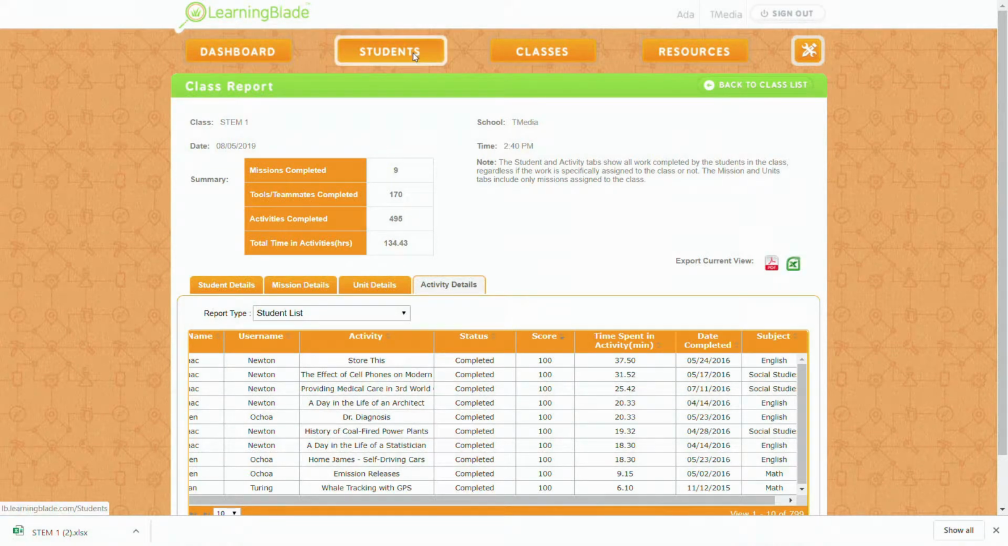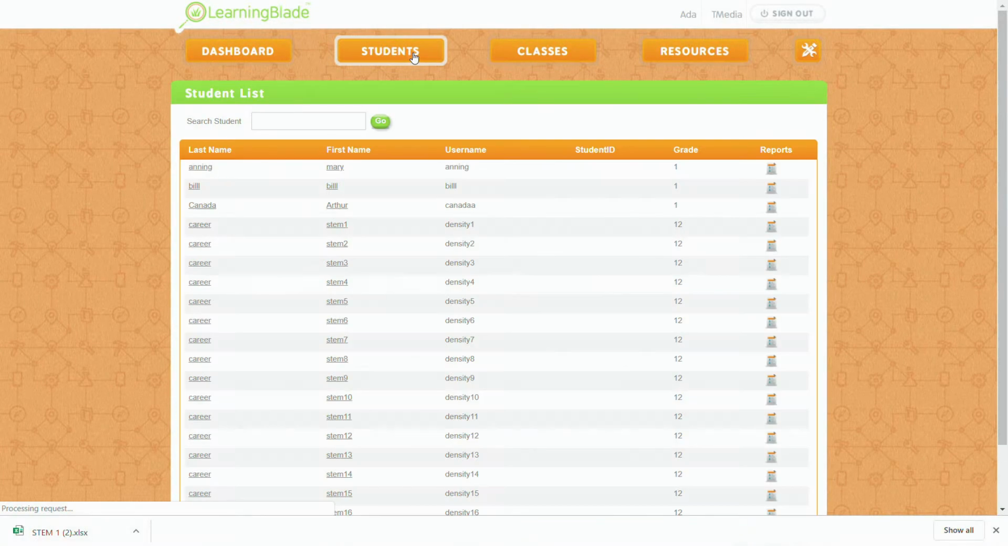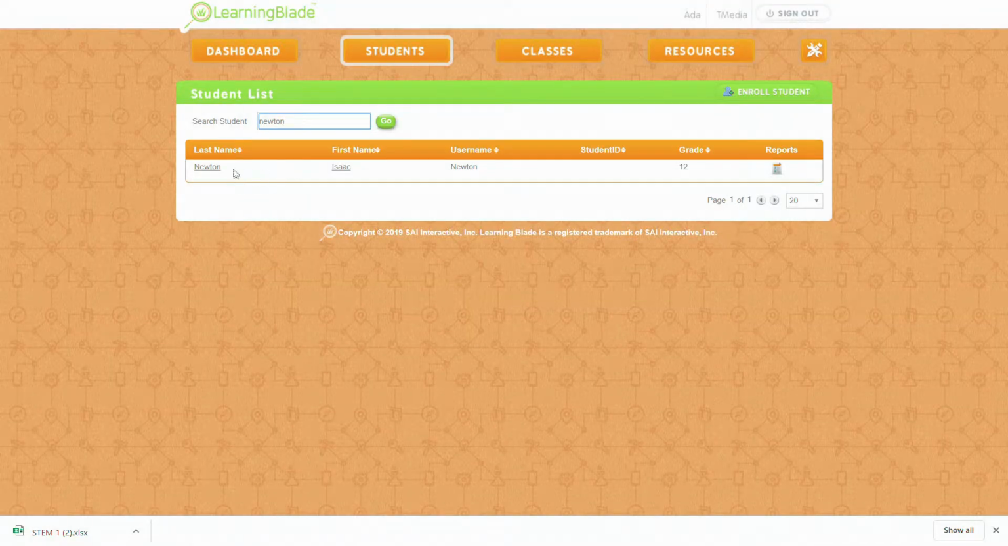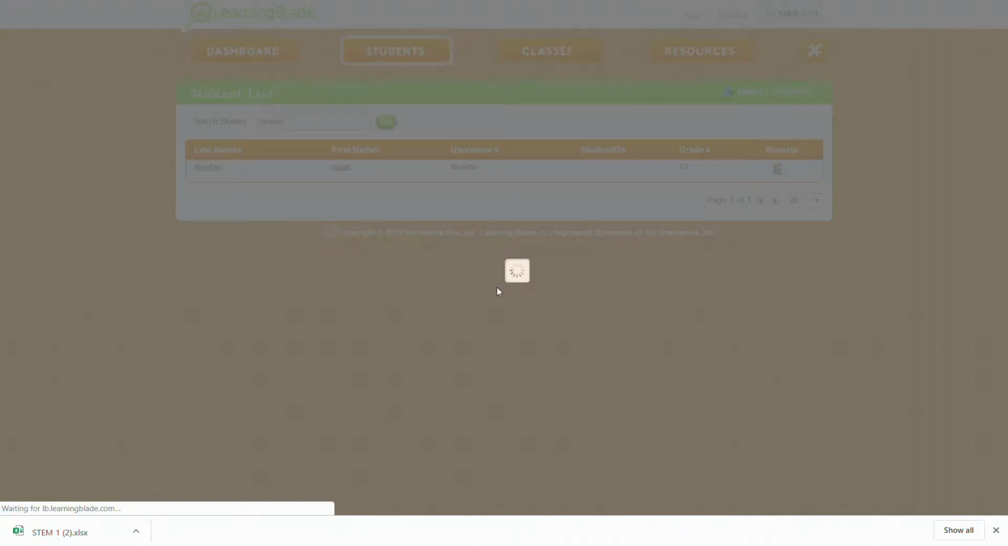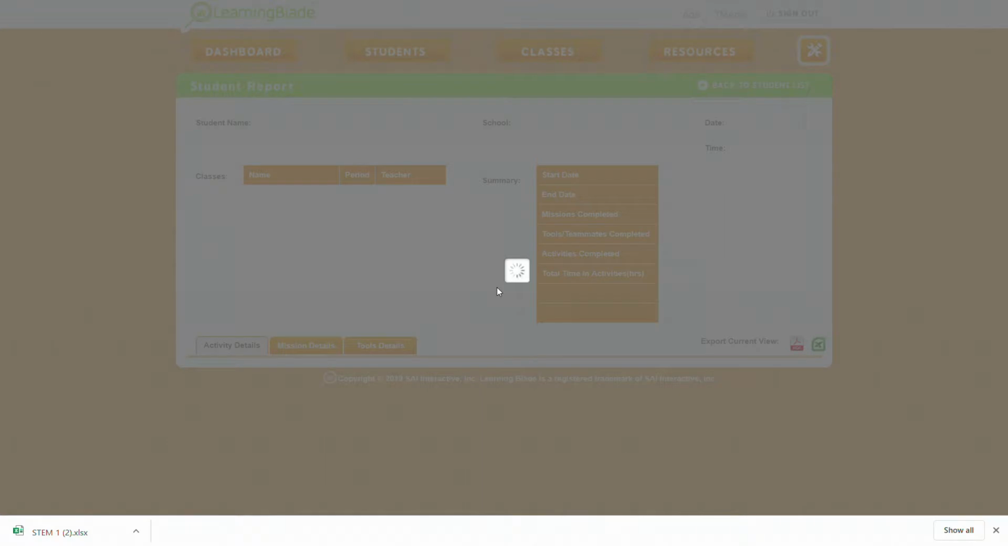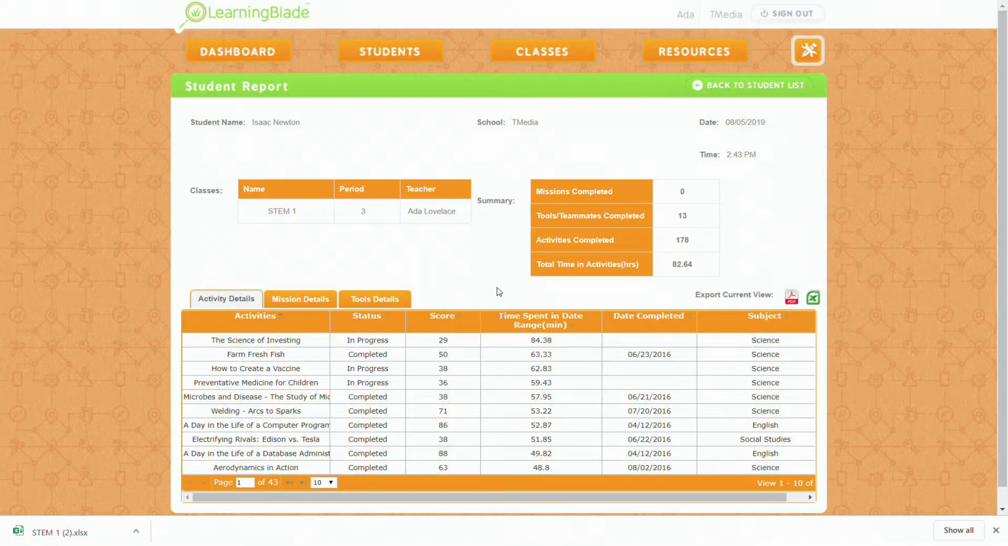You could also do that individually for students. So I've clicked Students at the top, and I might choose to look at how my student Isaac Newton is doing, and I could print a report on Isaac Newton as well. So you can print individual reports for students, and possibly that's an easy way to send it home to parents and tell them how their student's doing in Learning Blade. You can look at a whole class report and see how the class is doing on individual standards and features. I do just want to show you what that Excel report looks like quickly.